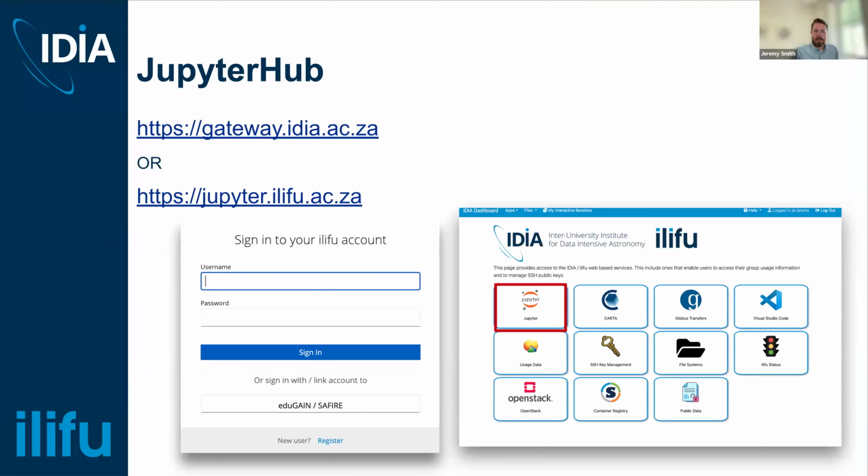So finally, JupyterHub. This is the web interface that we use to spin up a Jupyter session that you can use for development. From the gateway, you'll click on the application dashboard and it'll bring up the login page requiring your username and password associated with your ilifu account. You don't require an SSH key to access the Jupyter web environment.